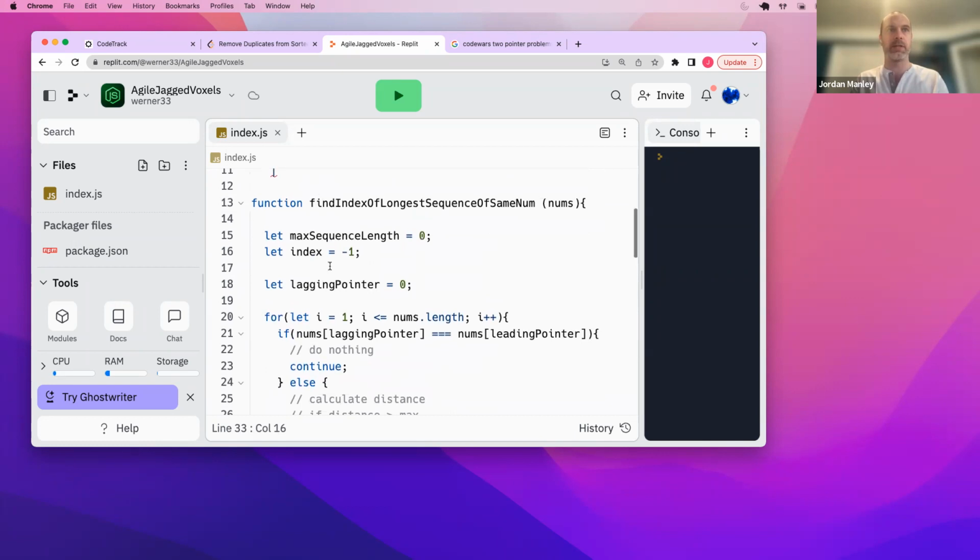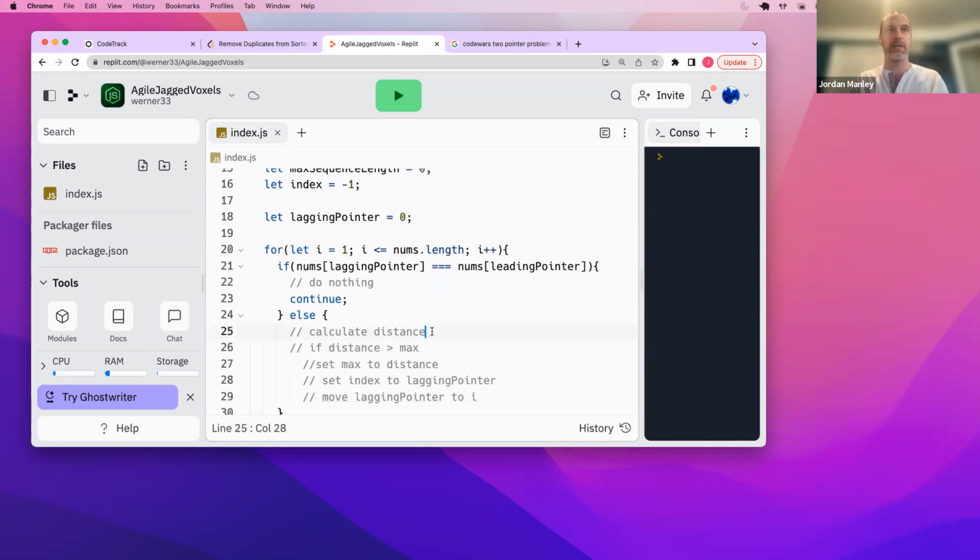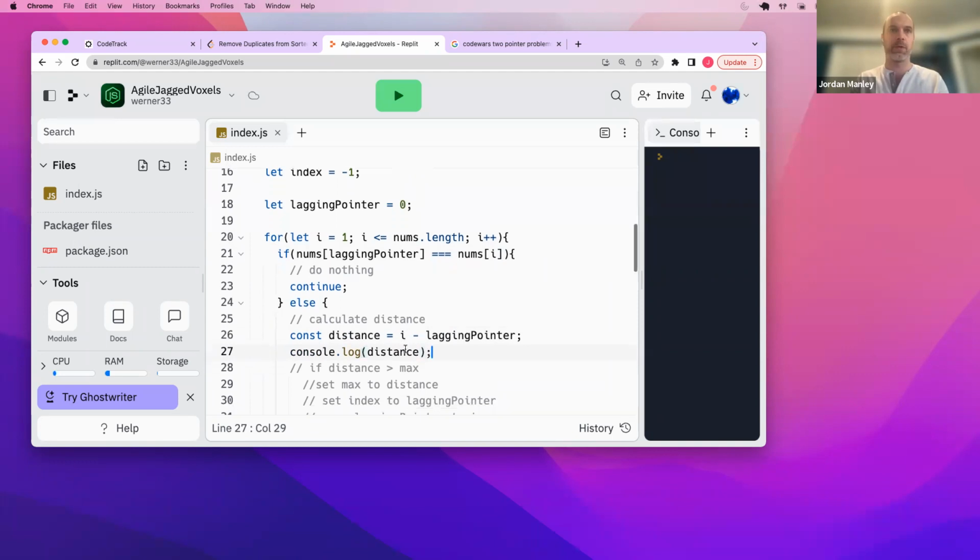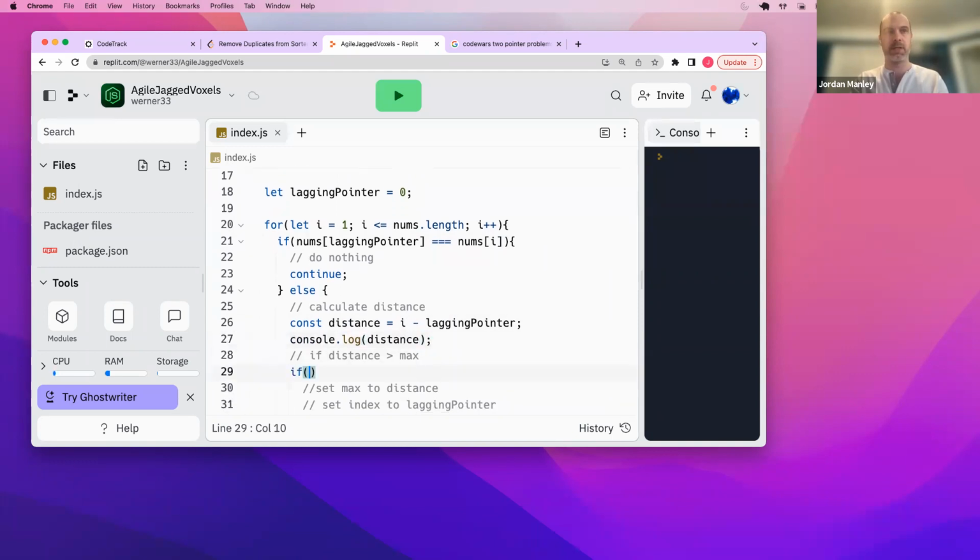All right. Let's finish out here then. Calculating distance, const. We can use const here because we're not going to change anything. Distance equals our leading pointer. I put leading pointer here, this just needs to be I, minus lagging pointer. Let's log that out. There we go. All right, pretty simple from here.